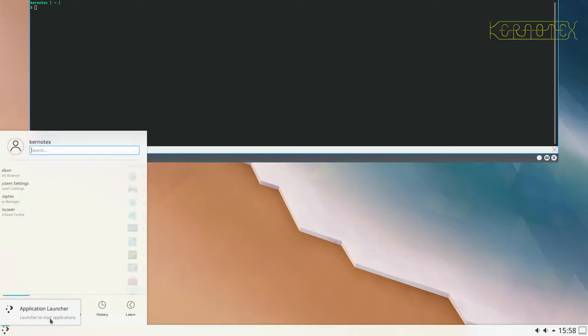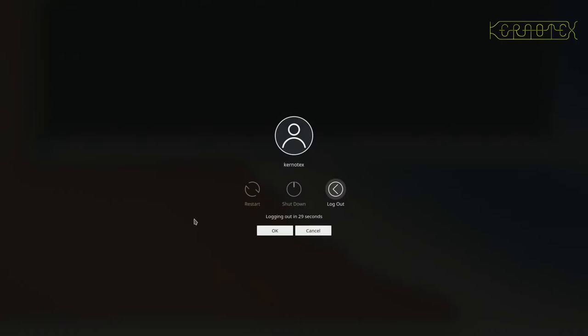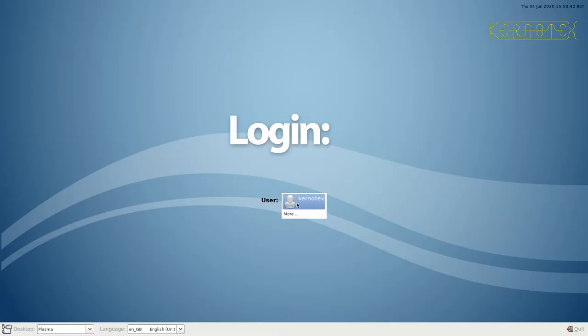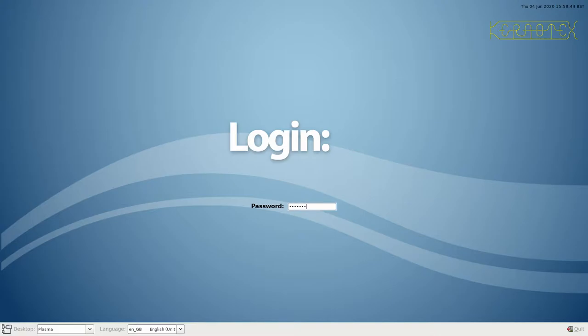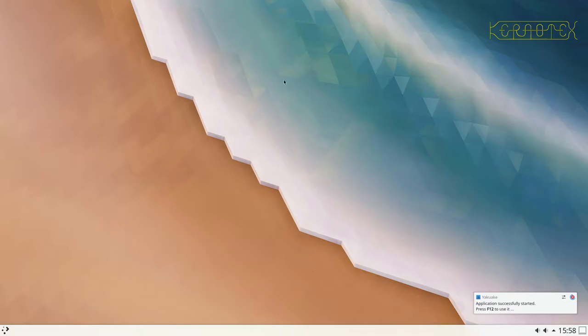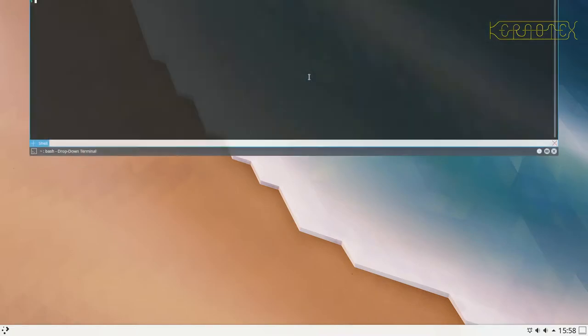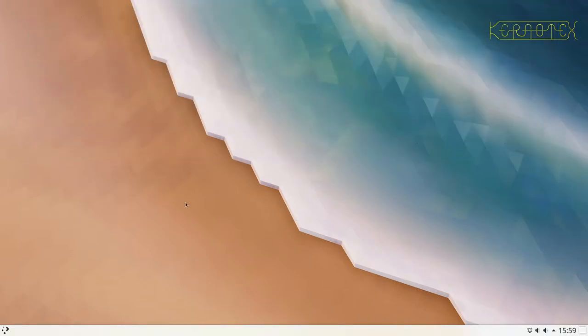Let me quit. See if it will work now. Log out. And I'll log back in again. Yeah, that's it. It's running now. So maybe it was because I quit it before. Or maybe it's because I've actually started it in Yakuake. So if I press F12 now, you can see it just appears. So that is quite a useful thing to have.